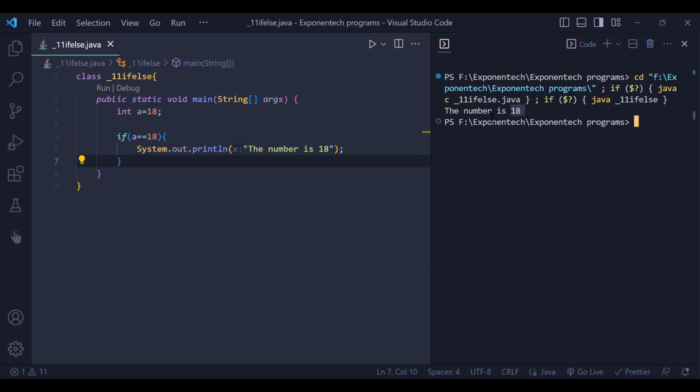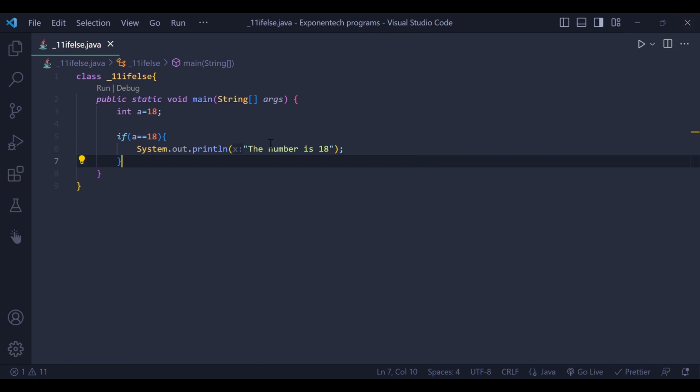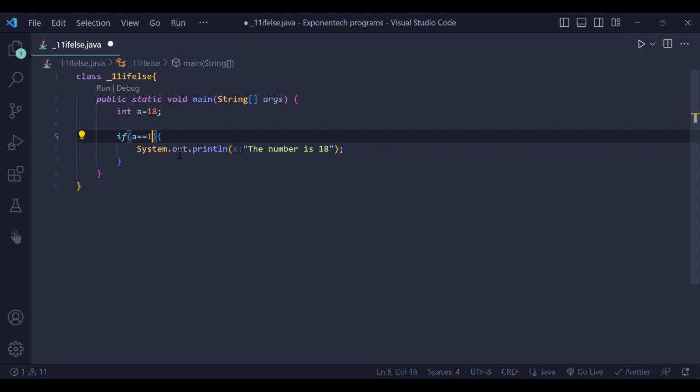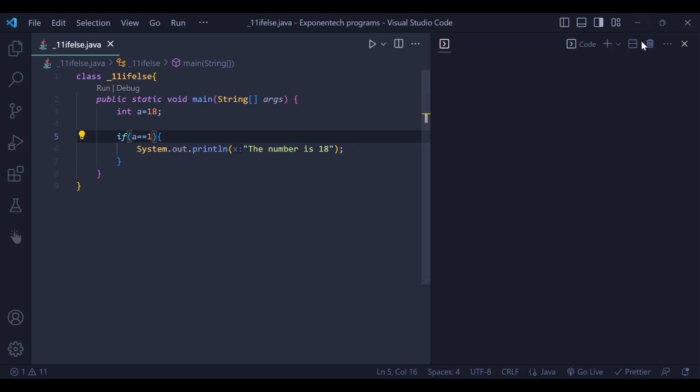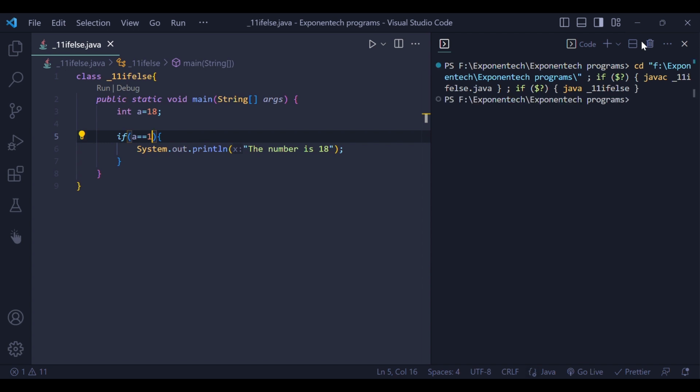As you can see here, the number is 18, right? Because the number is equal to 18. What if I give here a double equal to 1, and run this program? You can see here no output is generated. Why? Because a is not equal to 1, right? So that's why the number is 18 is not printed over here, because this condition failed.